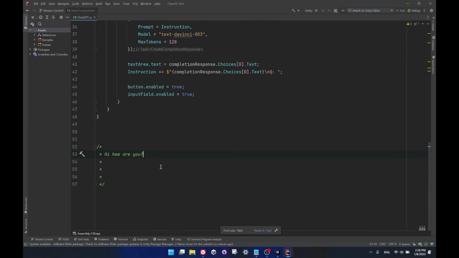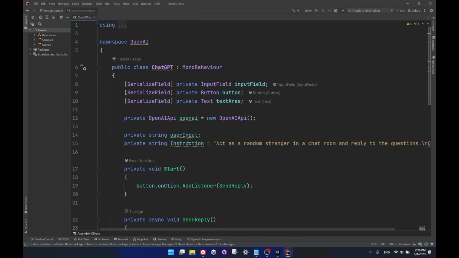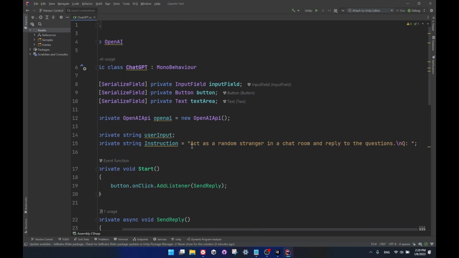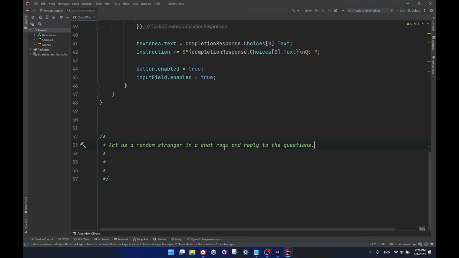If I just said, "Hi, how are you?" I would get answers like, "What a nice day." Think of it this way, it completes the sentence. How are you could be completed with, "What is your name?" So to begin with, I have this instruction: Act as a random stranger in a chat room and reply to the questions. I don't want it to just complete a random sentence, but I want a question-answer like structure. So I have my instruction.